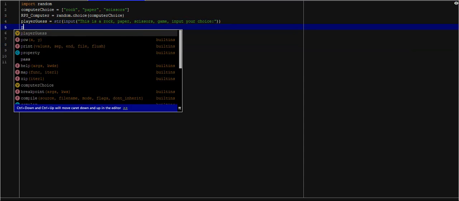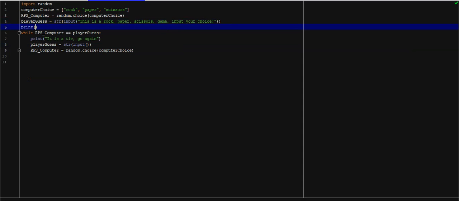What I forgot to do is print the computer choice right after the player guesses. So print RPS underscore computer. Another way to pick the computer choice would have been getting a random number and then changing that to rock, paper, or scissors, but that would have taken much more code. This is much simpler. Wait, sorry, I'm going to print RPS computer.